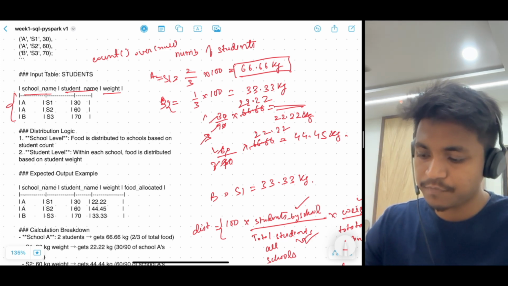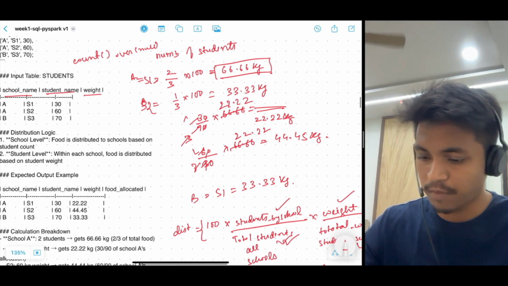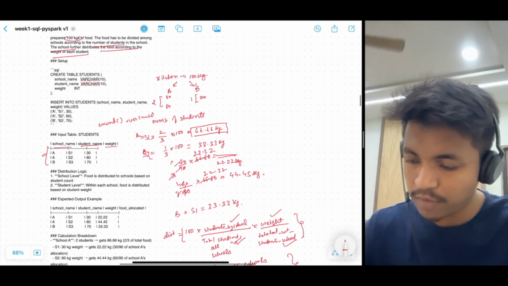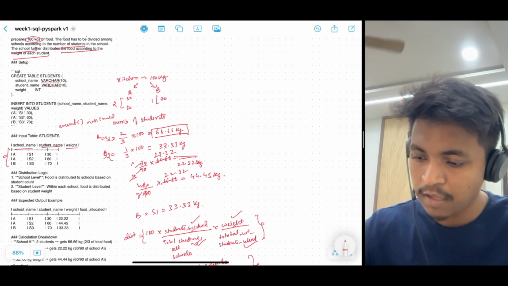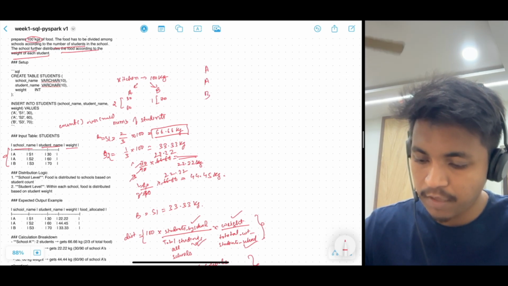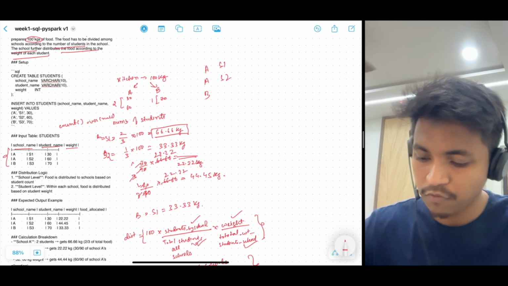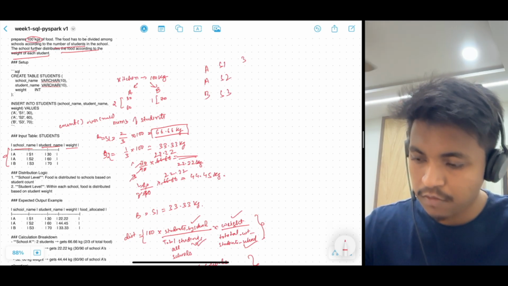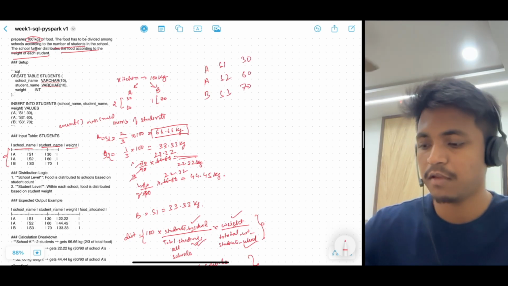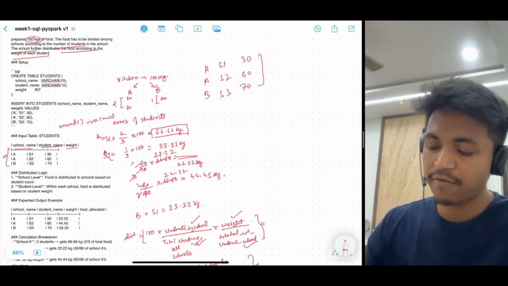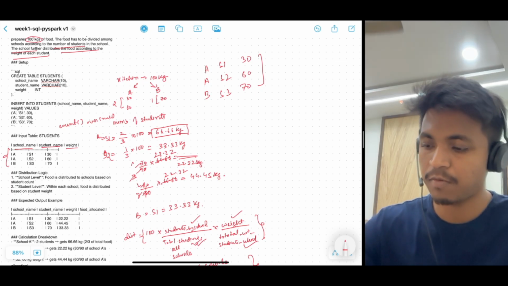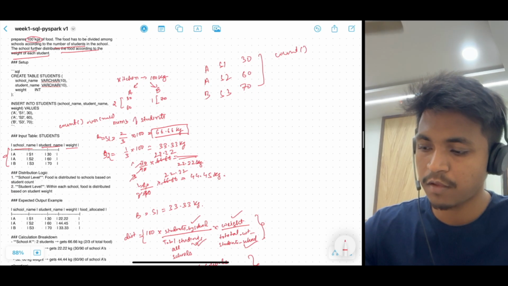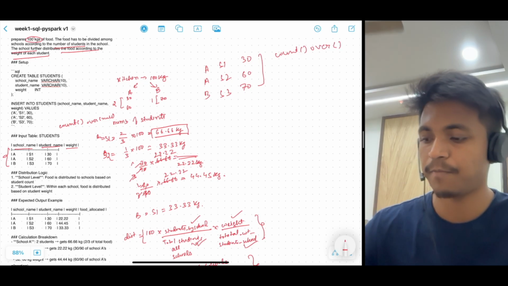Then we need, there is less space over here, so let's try to create the same table again. A, B, S1, S2, S3, 30, 60, 70. So this is the input table. We have the total count of the students, which will basically be count over null.